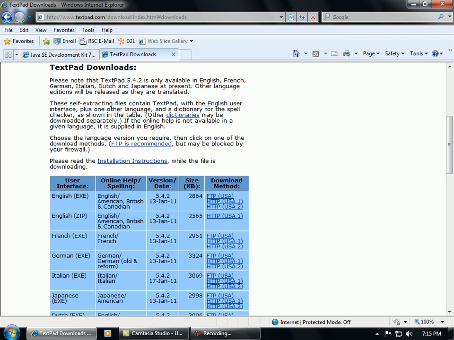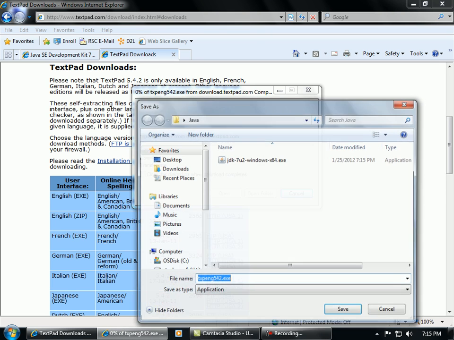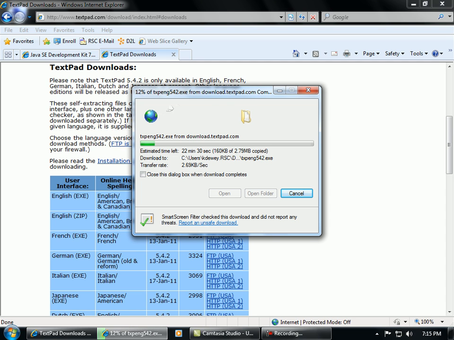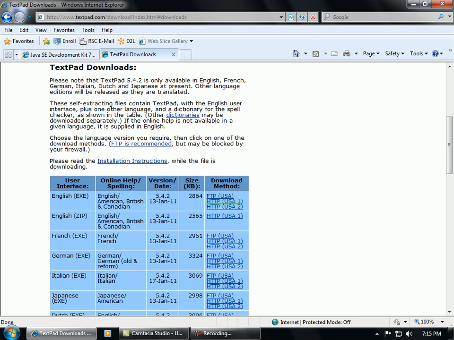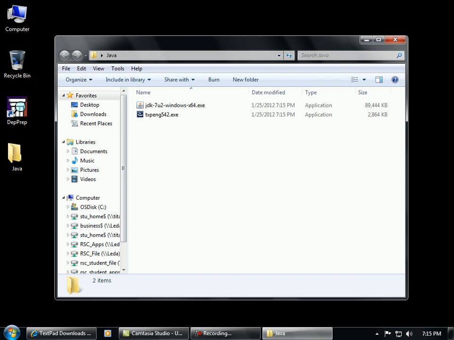And we're going to close that for the moment. And I'm going to download this one right here, this Java 5.4.2. So I'm going to save this in the same folder on my desktop. I'm saving them rather than automatically installing them, because that way if I need to install them again, I'll have them. Okay? So this one should just about be there. All right. Now, I've got both of them. They're right in here. There's my Java, and there's my Textpad.